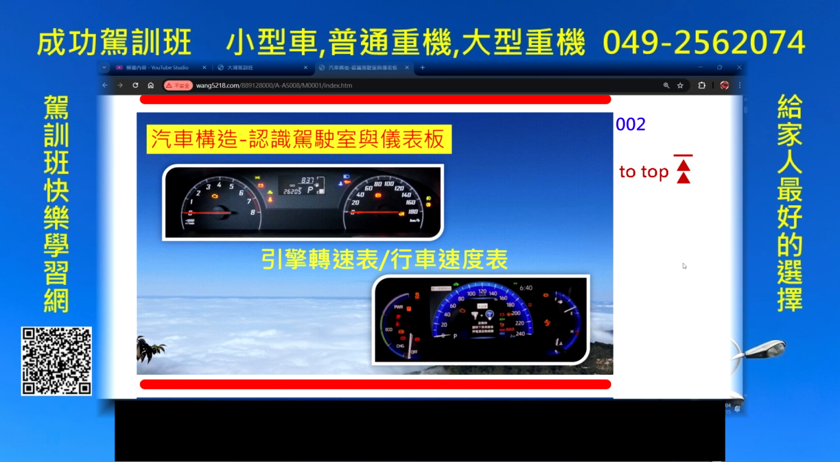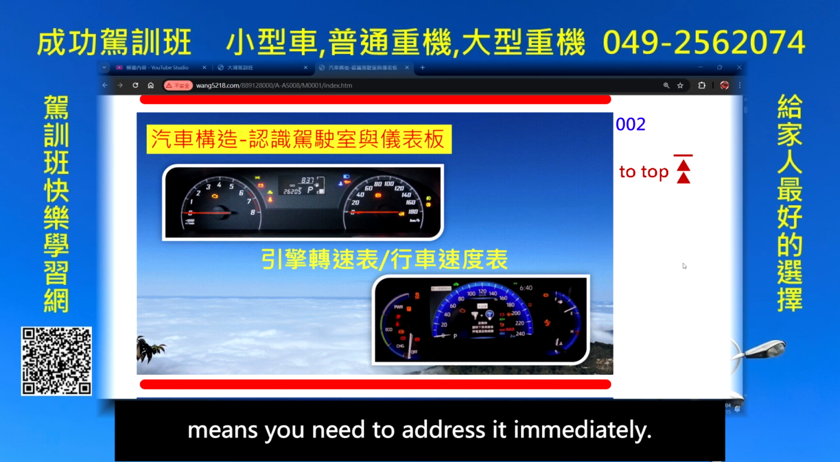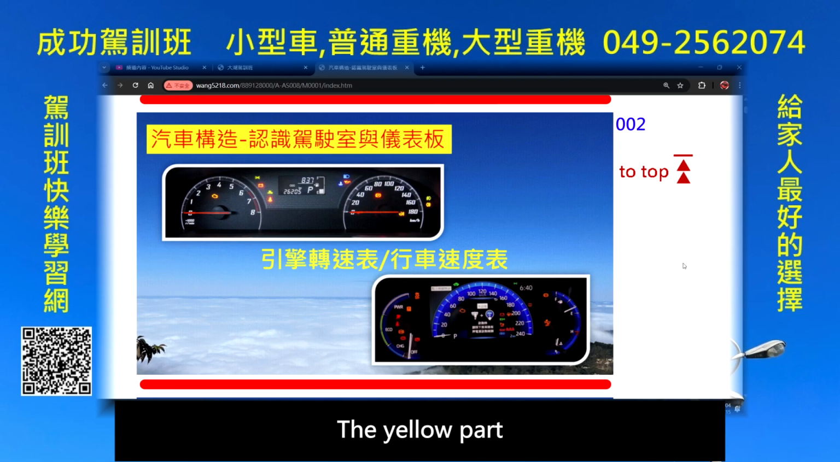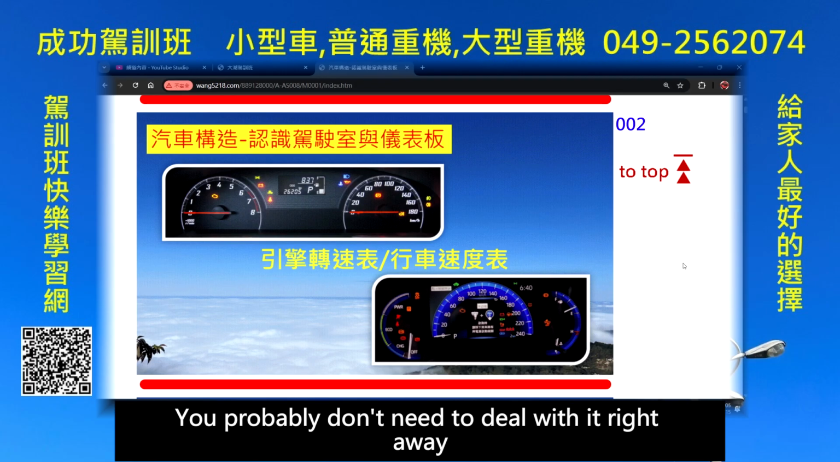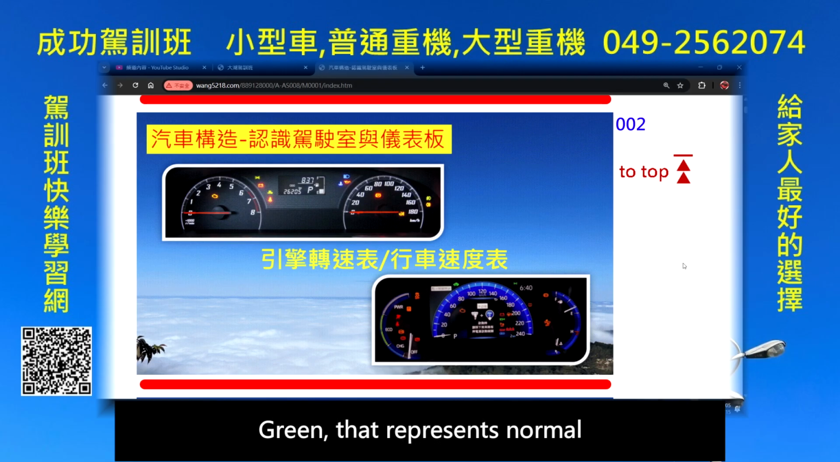Generally speaking, the red part means you need to address it immediately. The yellow part can usually wait to be addressed. Green indicates normal. You probably don't need to deal with it right away. Green represents normal. There are about these colors.